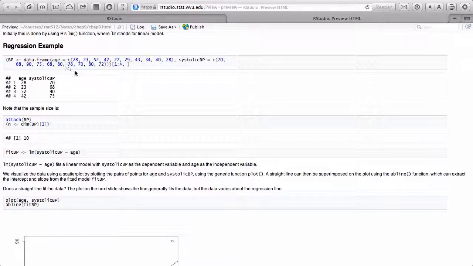I'm going to create a data frame. I didn't read it in this time. I created a data frame. I'm going to name the components of the data frame. Age is the first component, and there's the data. Systolic BP is the second component.